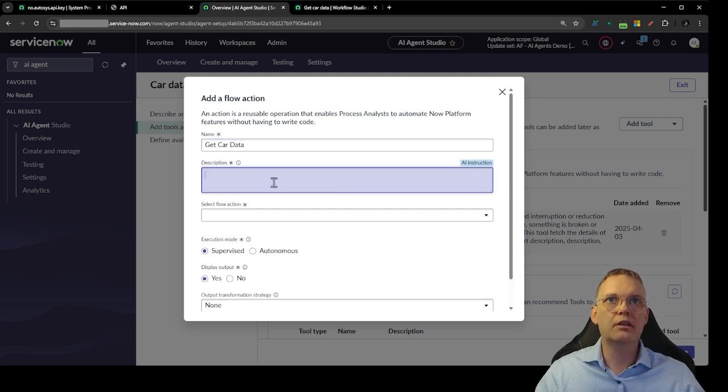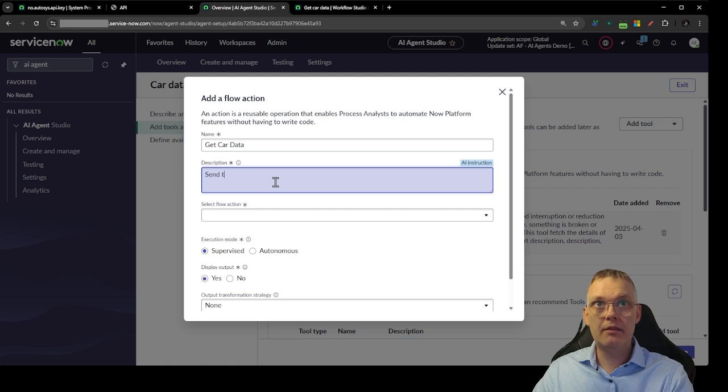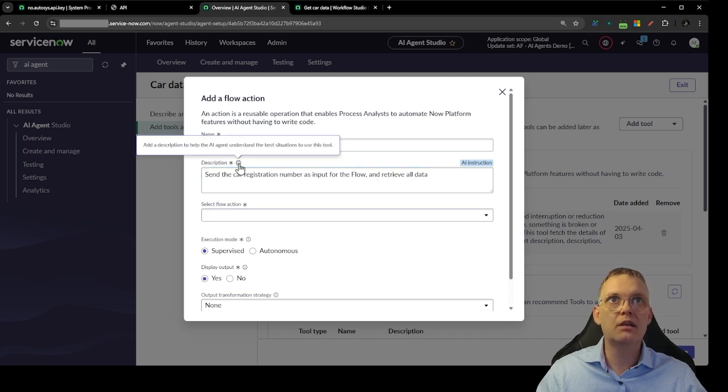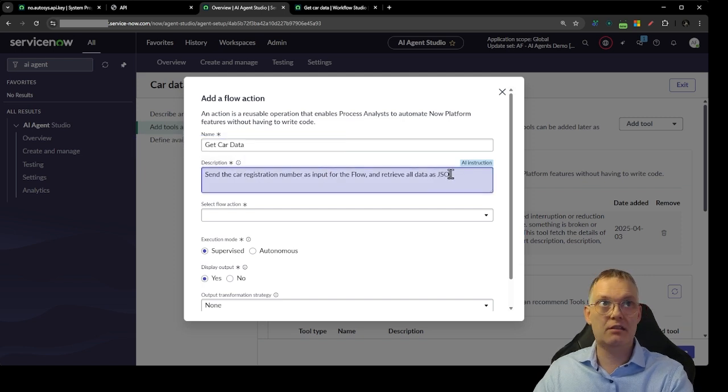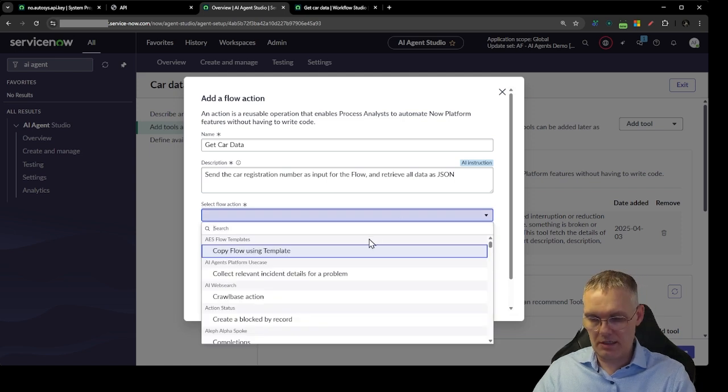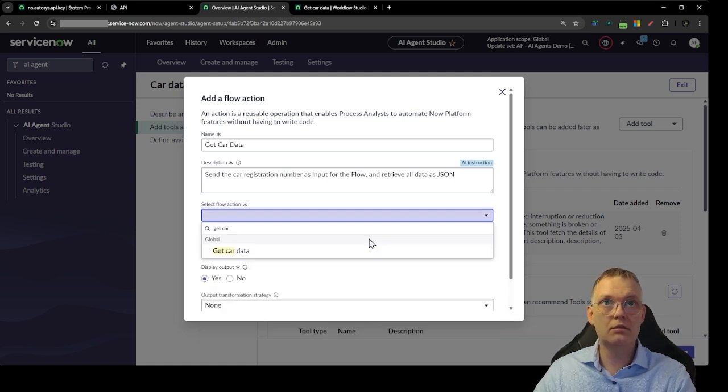AI instruction: send the car registration number as input for the flow and retrieve all data. I guess that's what it wants. Then the description of the best situation to use this tool. Ask Jason. Yeah. Okay, it's get car data.